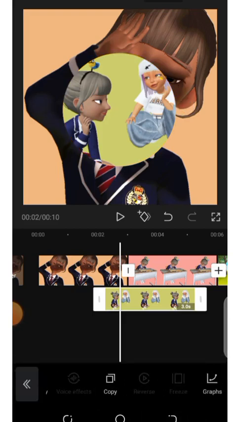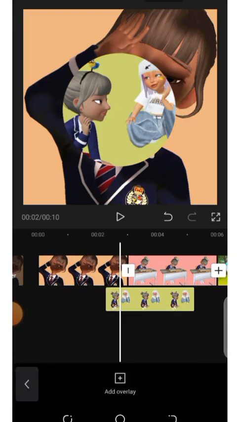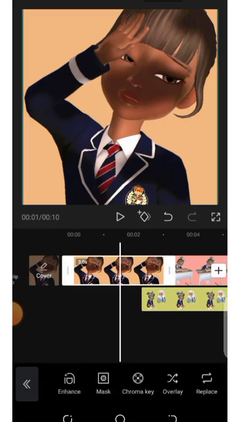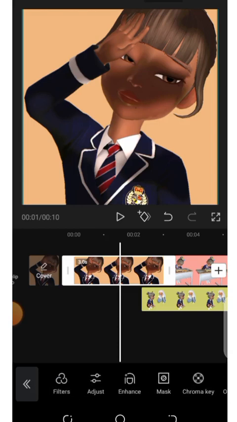What else do we need to talk about? Video effects, replace, chroma key, choosing all these things. So this is about CapCut. In the course of our training, if there are other tools, we will touch on how you can use them.